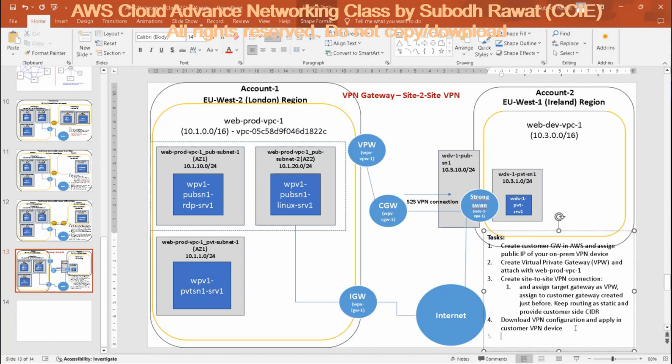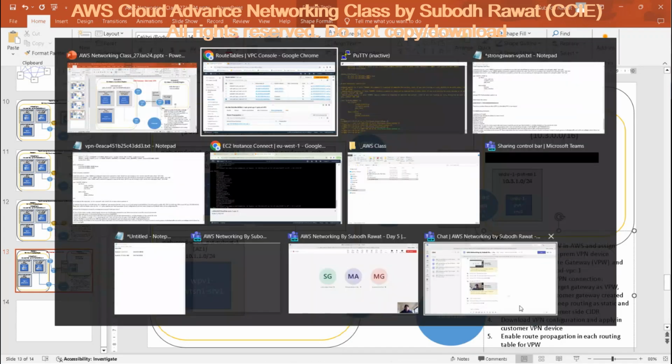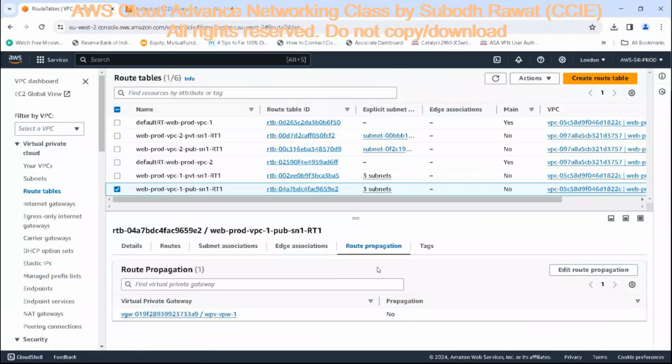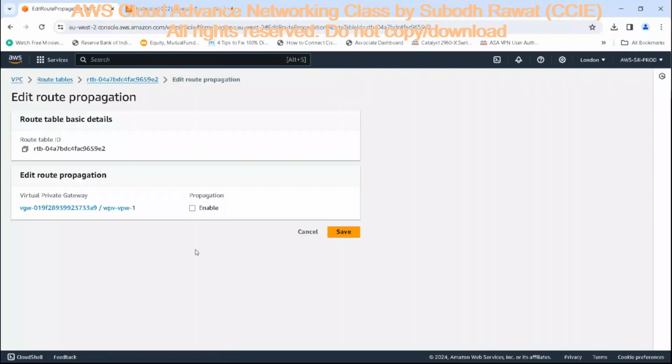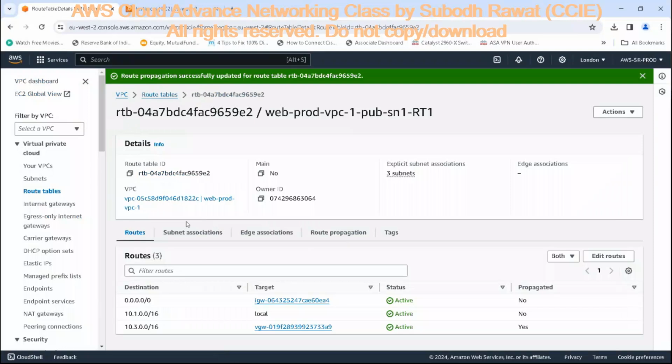Last one, enable route propagation in each routing table for VPW. That's it. Okay. So this one I'm saying route propagation. So if I just click on add route propagation, enable, it will come in this routing table 10.3. So public subnet can route.